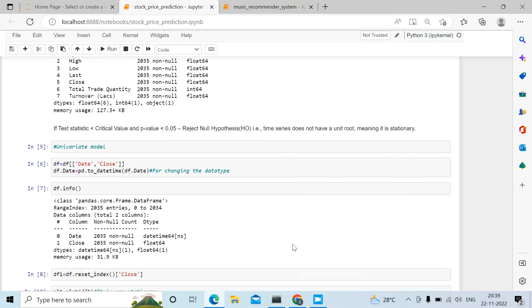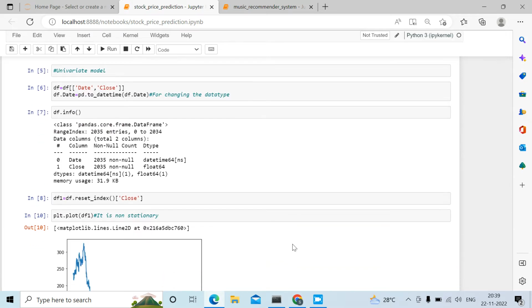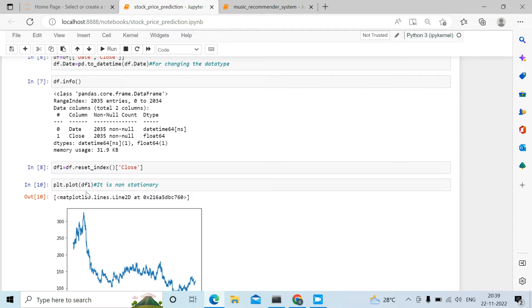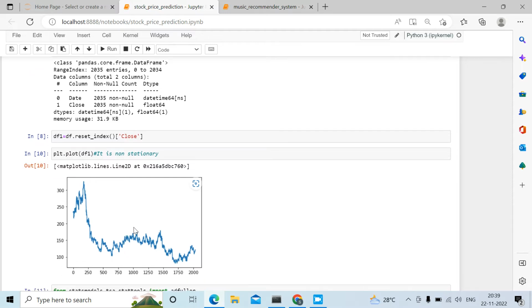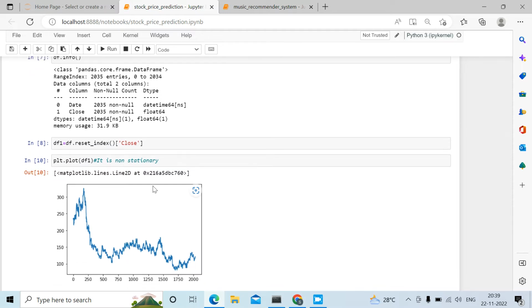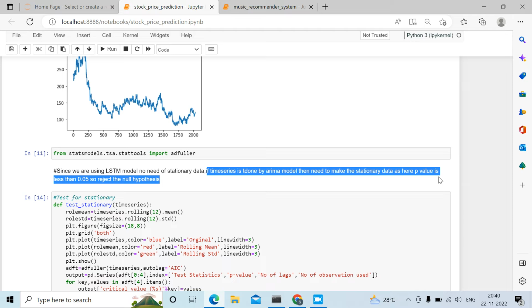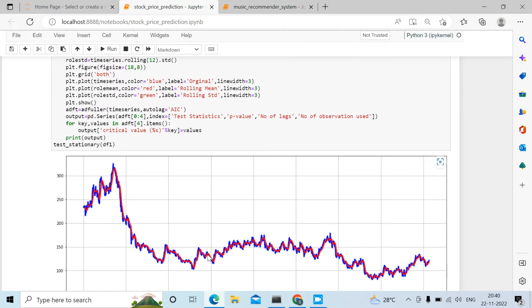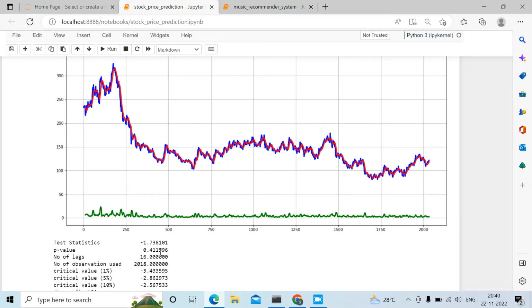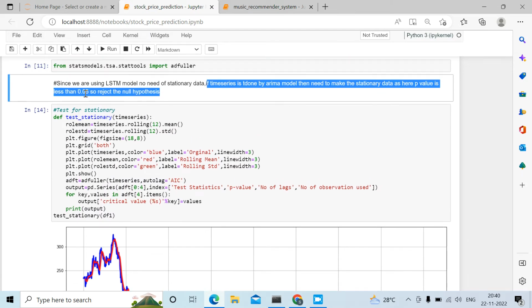I'll just give a small demo of how we need to proceed with it. Here I have plotted the data, and we can see that it's not stationary. I have taken only one column, close. If a time series is modeled by ARIMA, we need to check stationarity, where the p-value should be less than 0.05. Over here I have mentioned the p-value is 0.4, so it is not stationary.